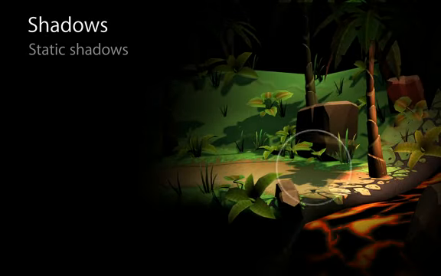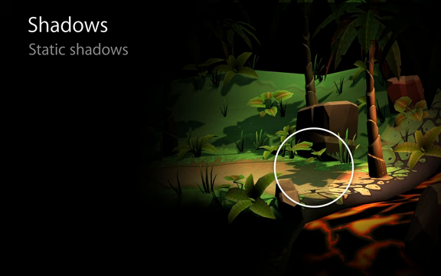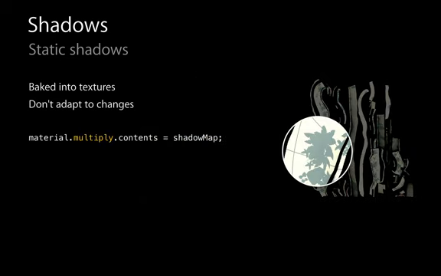With this dynamic lighting, we also want shadows, and we have multiple techniques in Bananas. First, static shadows. Static shadows are suitable for objects that aren't animated in the scene, such as the palm trees. Static shadows are baked into textures, which means that they are rendered offline in an authoring tool, and that's why they are generally very complex and detailed. Setting a static shadow is as simple as setting an image to the multiply property of a material.